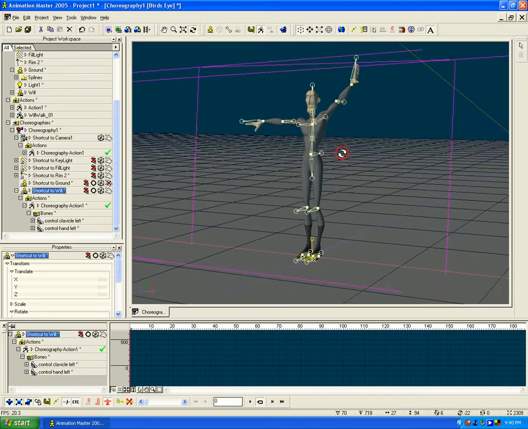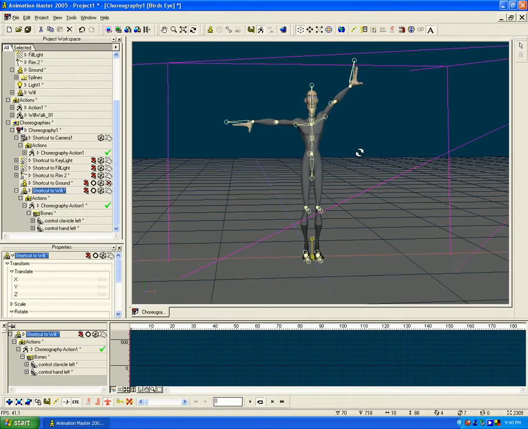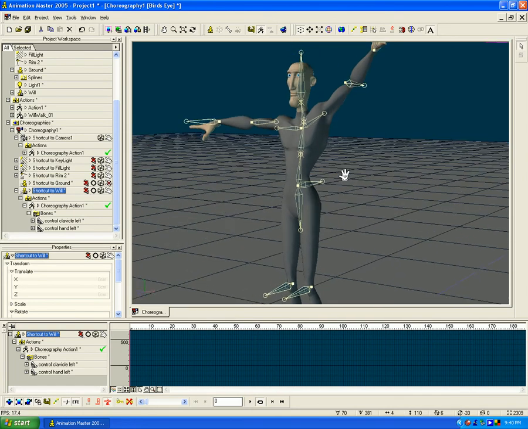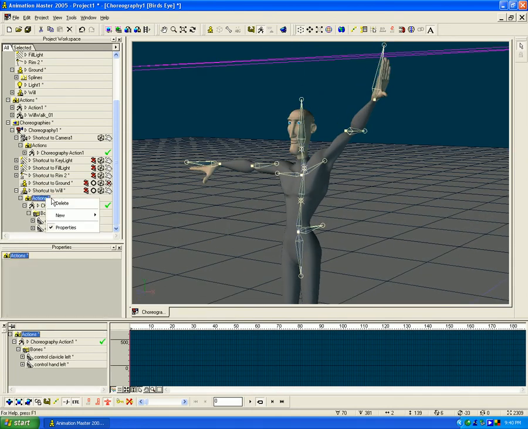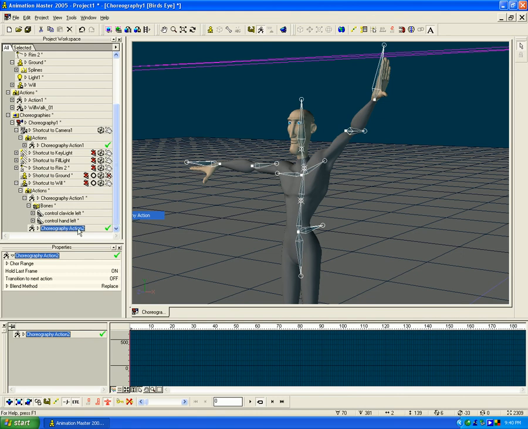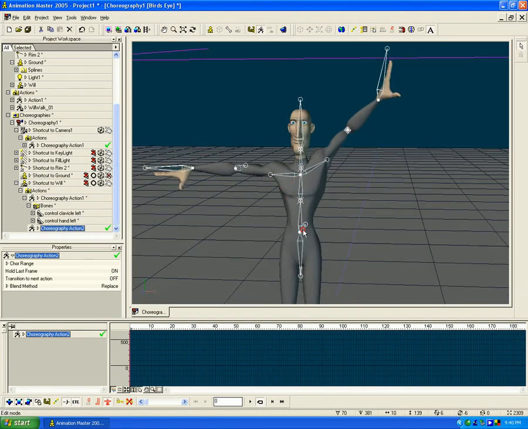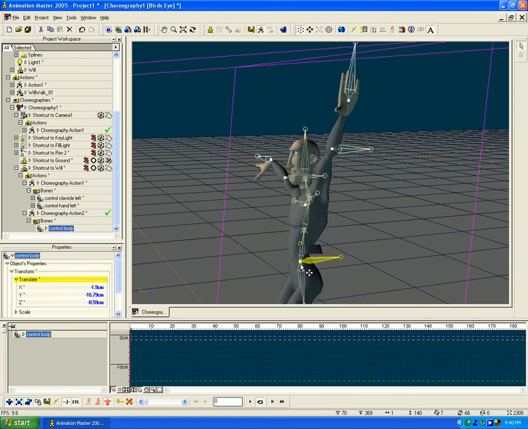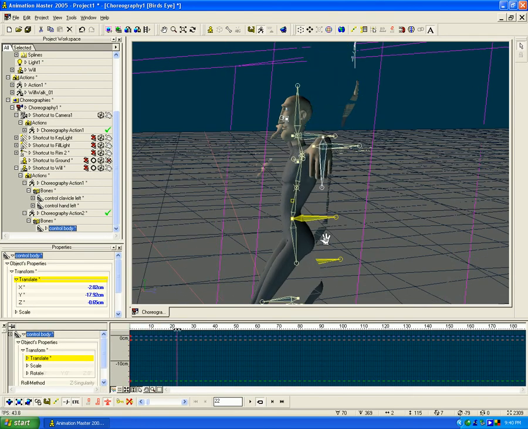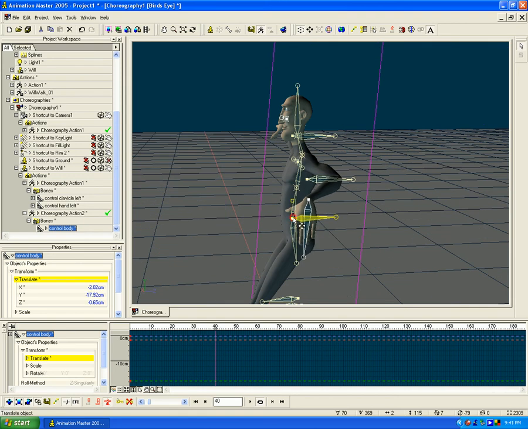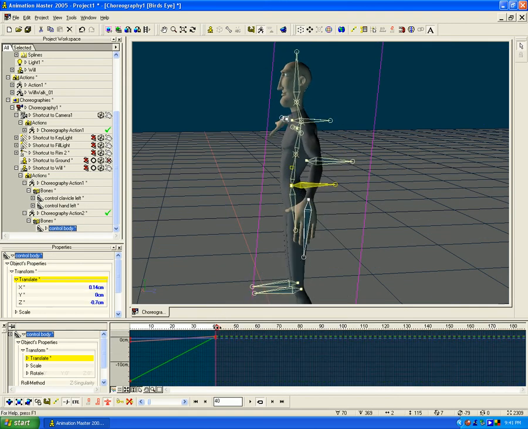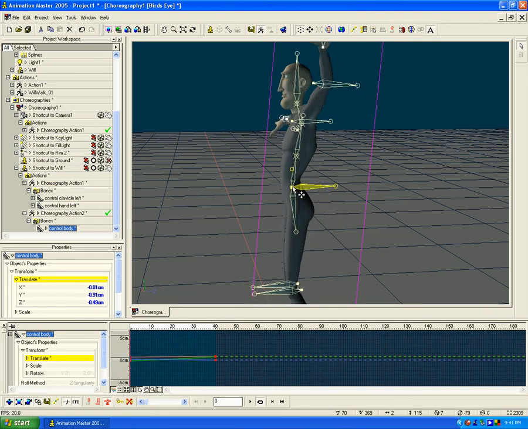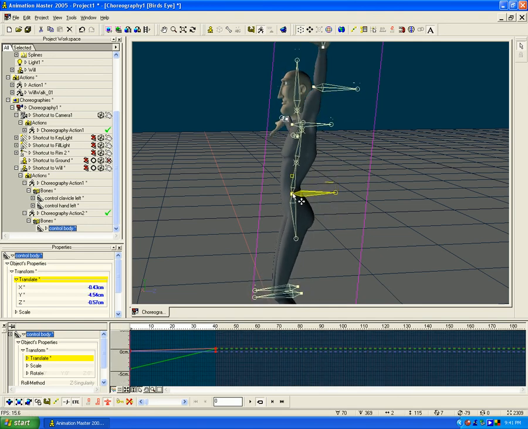But I almost always animate in choreography actions because I can create animations in layers. So if I do this arm, let's right click on action, say new choreography action, and now in that action, let's say I grab his hips and I do this, and then I go to frame 40 and I go up like this. Just have him crouch down a little bit right here. Okay, so now what you see is actually two different choreography actions working together.